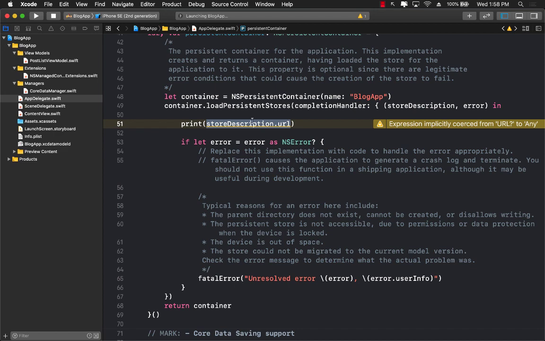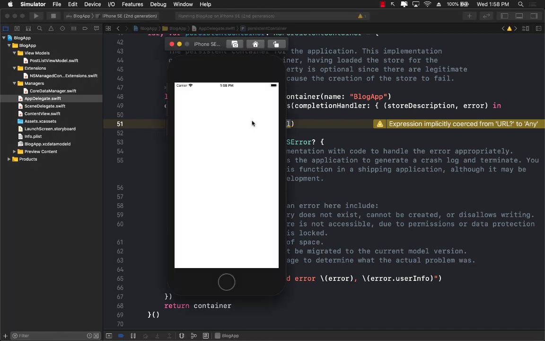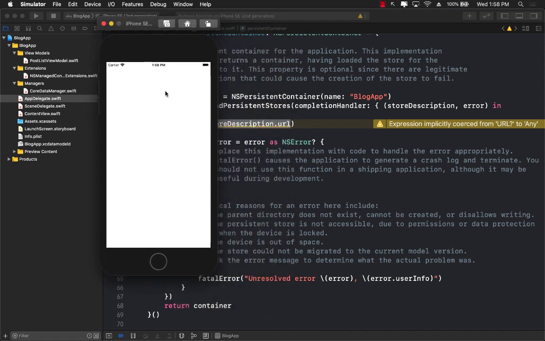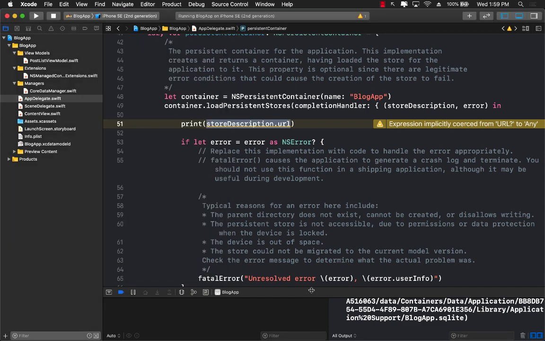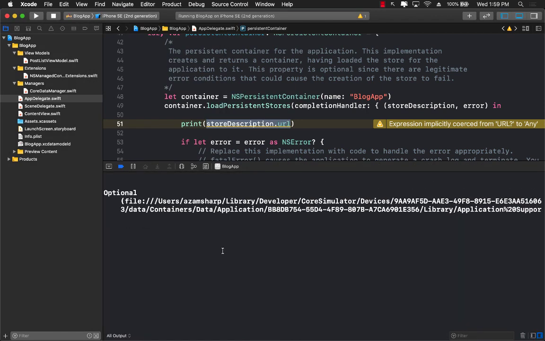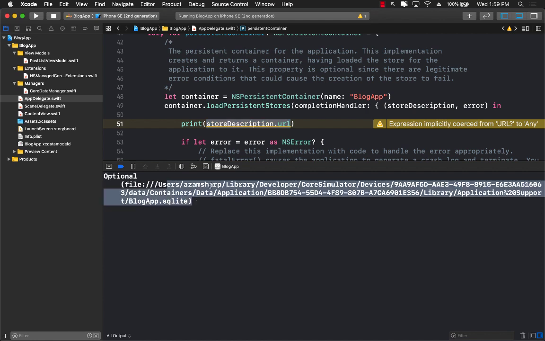So this will give us the opportunity to see, okay, this is the path that we have. So let's go ahead and run it. And using that path, we can locate the database, that is the name of the database and everything. So here it is. You can see the path. The path is in the user's Library, Developer, CoreSimulator, Devices, some long ID, and all of that stuff. And the name of the database is actually blogapp.sqlite, which is the same name as our application also.